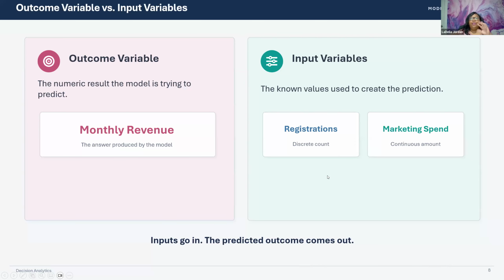All right, so before we work through the equation, we need to understand the role of each variable. The outcome variable is the value the model was trying to predict. In this example, that was our monthly revenue. The input variables are the values used to create the prediction. BrightPath uses registrations and marketing spending.